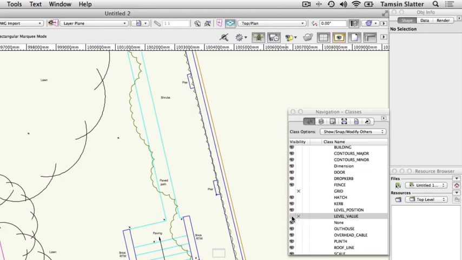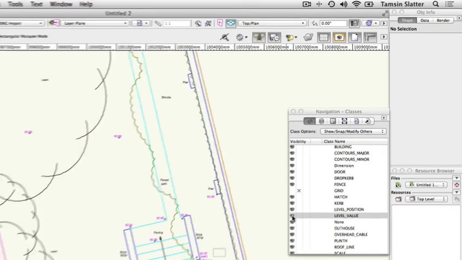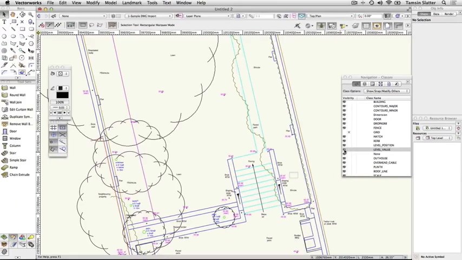Both design layers and classes can have their visibility controlled using the Navigation palette. However, they have different purposes. Design layers are the physical location of the drawn objects, while classes are like a club membership used for classifying different types of objects. You can edit classes to add graphic attributes to them so that all members of that class look the same.